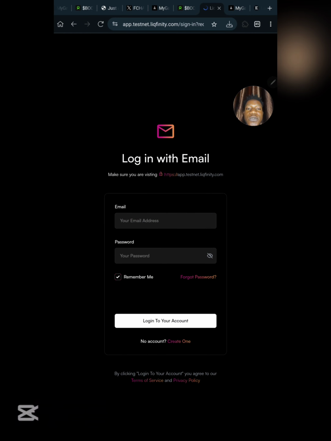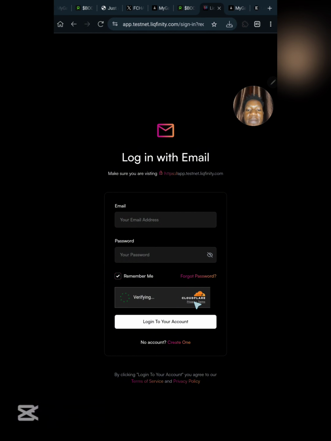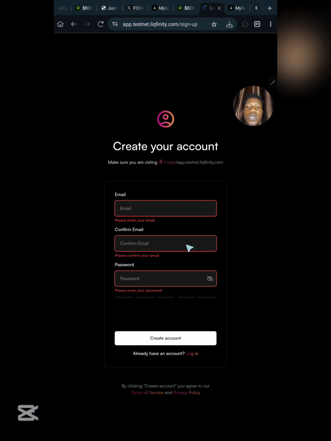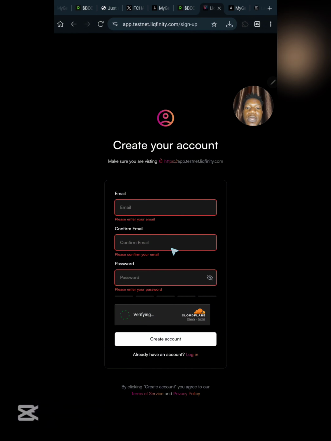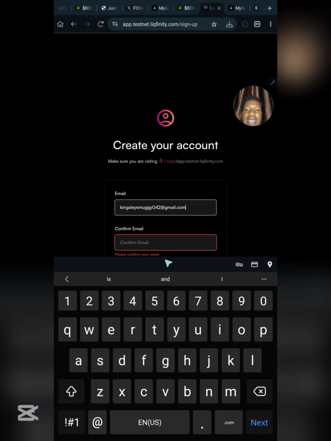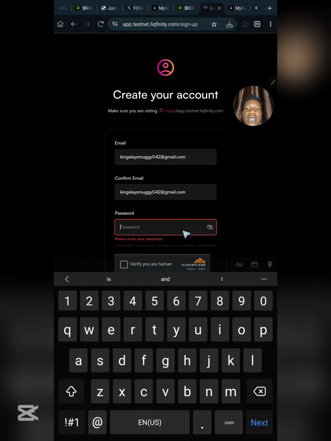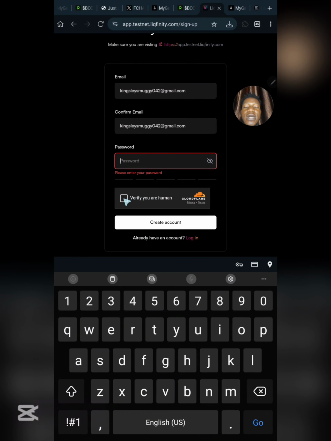This is going to open up their platform, and what you need to do from here is quite simple. Input your email and your password to log into your account. But if you do not have an account yet, click on create one like this. Over here, you need to input your email address and confirm your email, and of course input a password. I input my email over here real quick, then I confirm my email according to them. The next thing I need to do is input my password. Then I will click on this box to verify that I am a human. So I'm going to be doing it real quick.